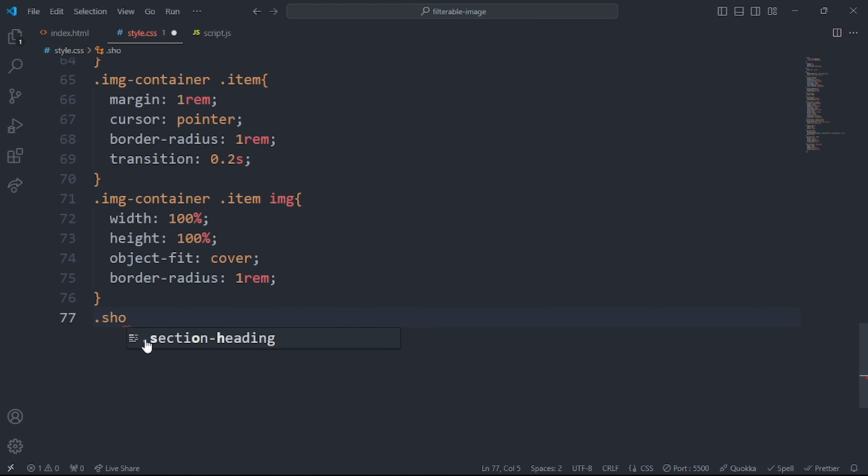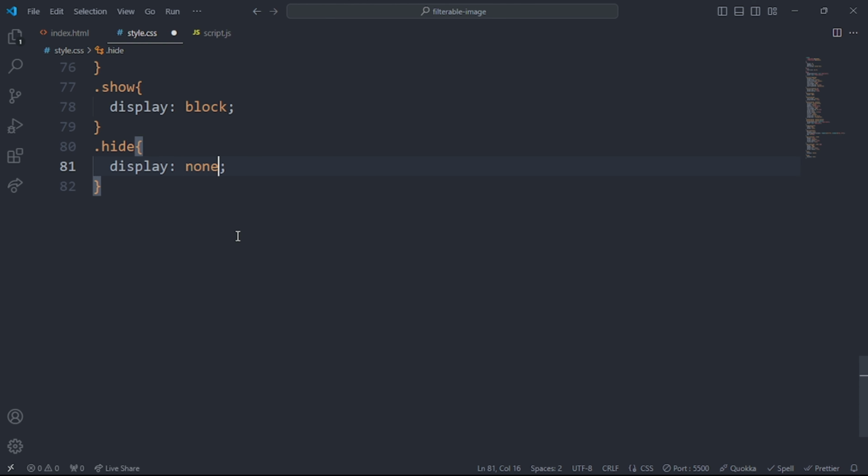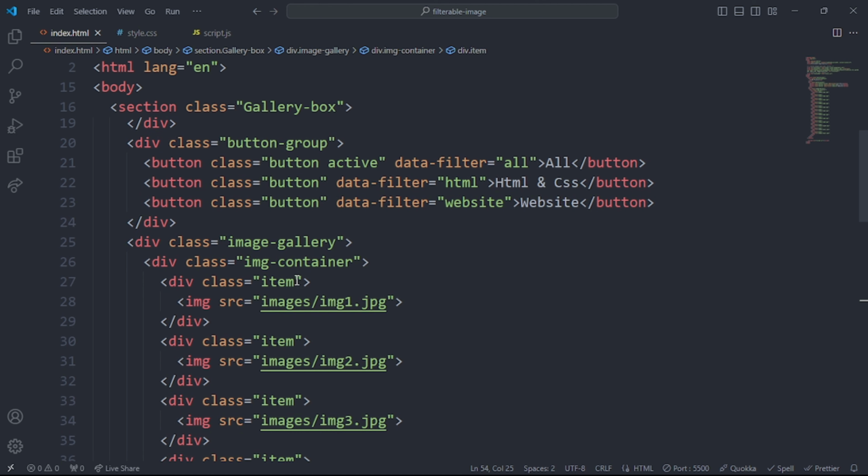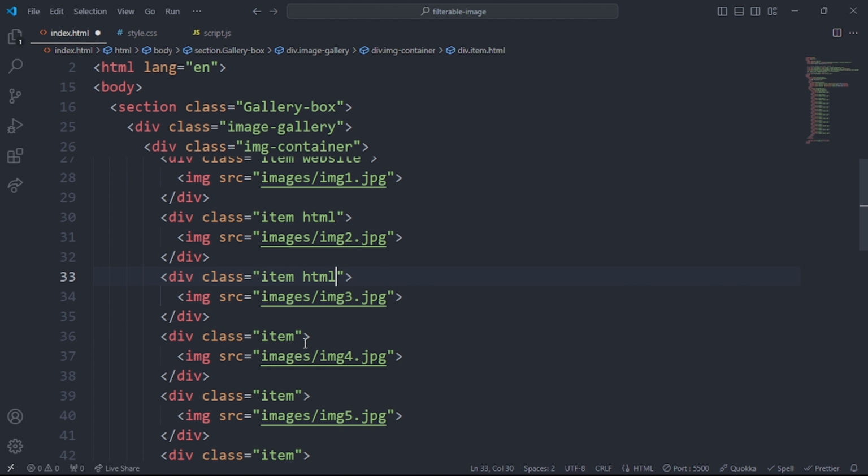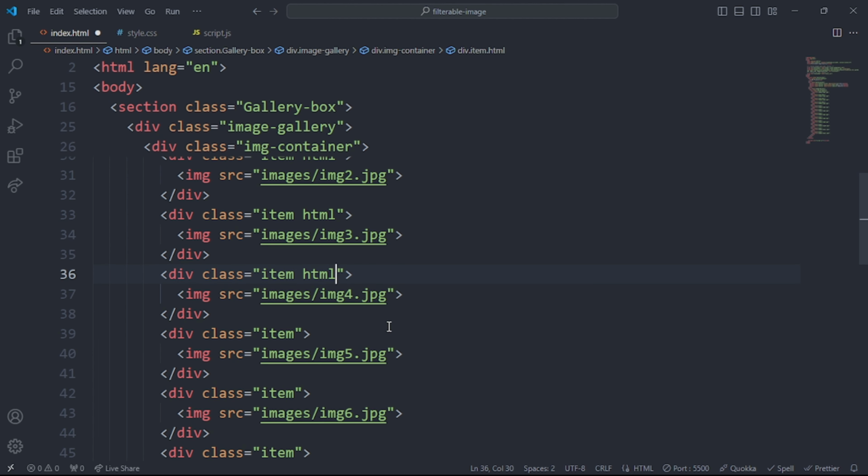Here I am in my CSS file. Now add the hide and show classes within the CSS file. Now I am going to add the data-filter names next to the item class.